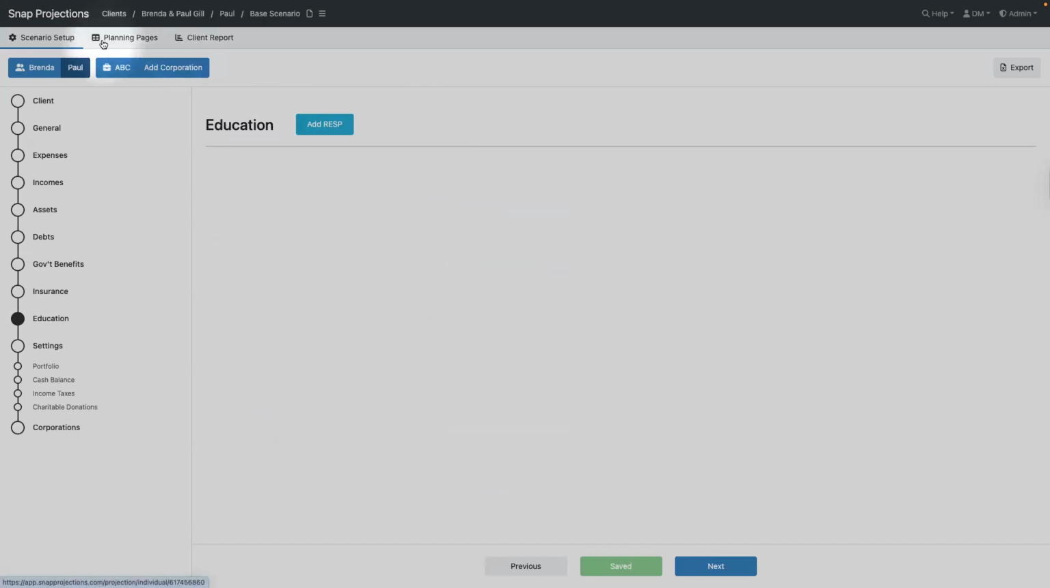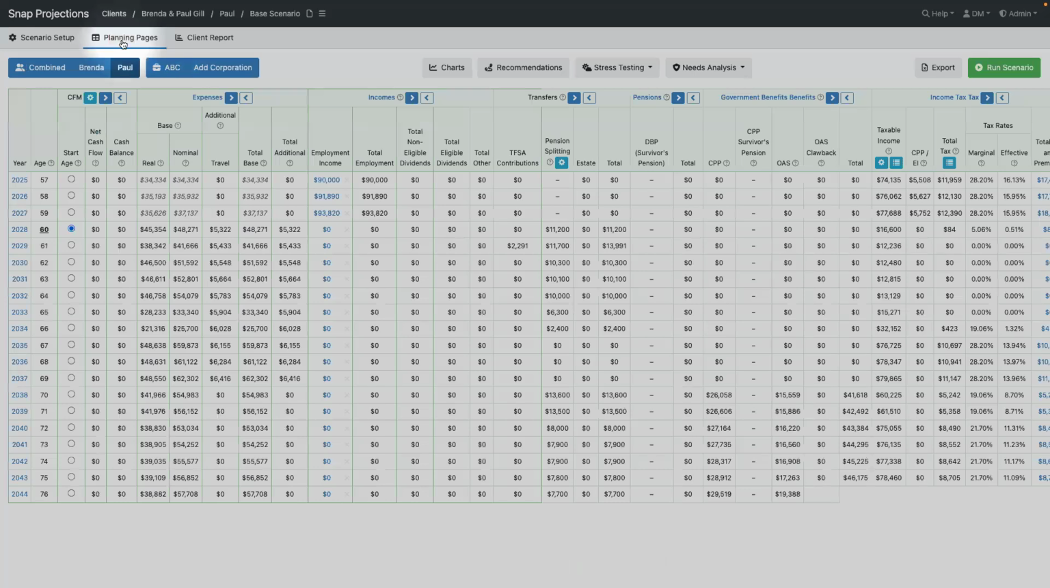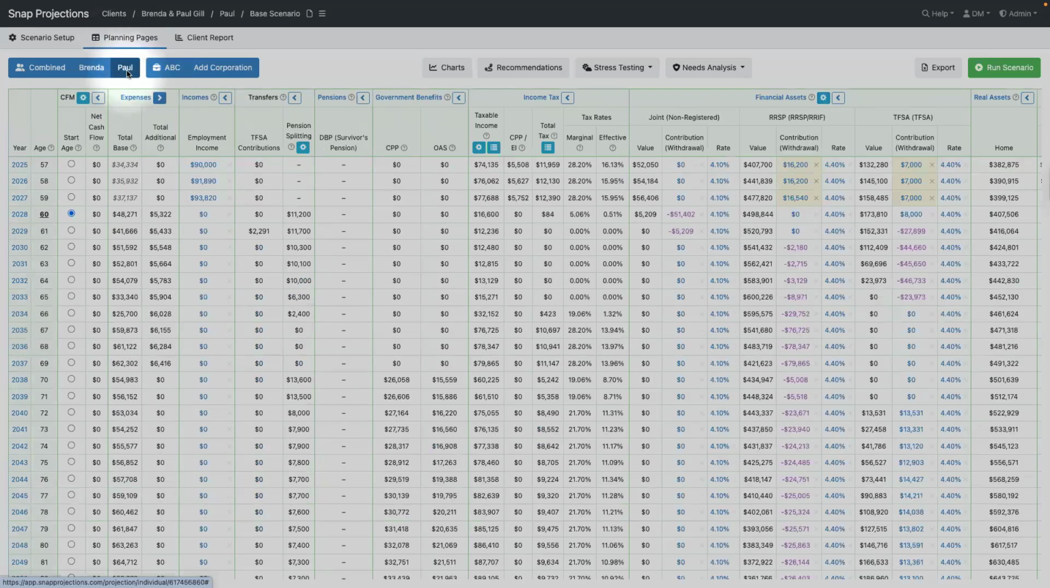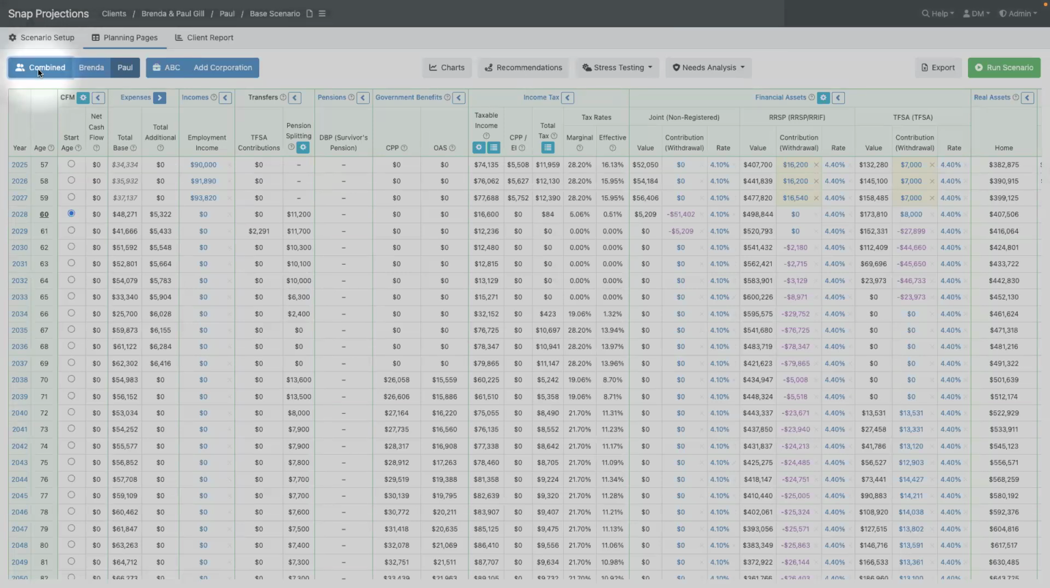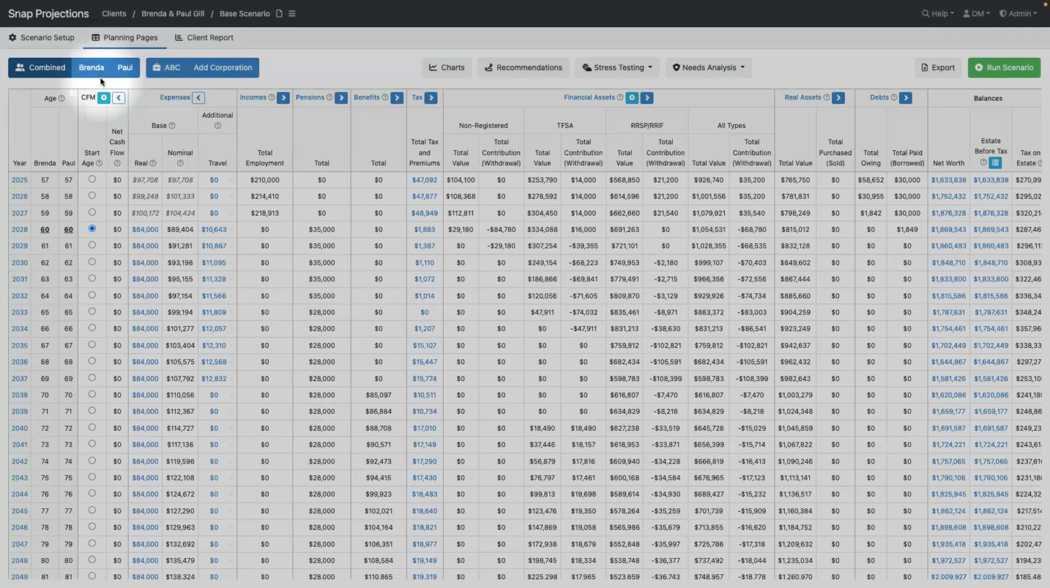So I'm going to hop over now into the second stage here of the planning pages. And here you can see right now I'm on Paul's individual view. So there's a single view for each of the clients as well as a combined. I'm going to hop over into the combined view. There we go.